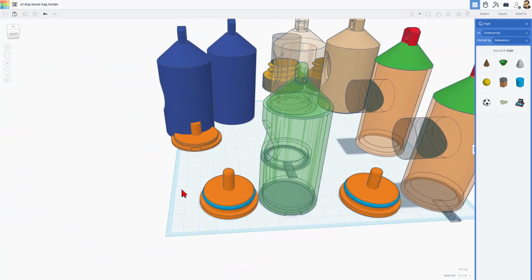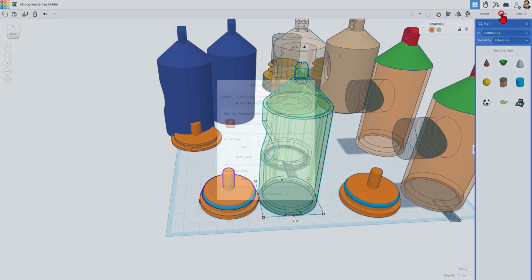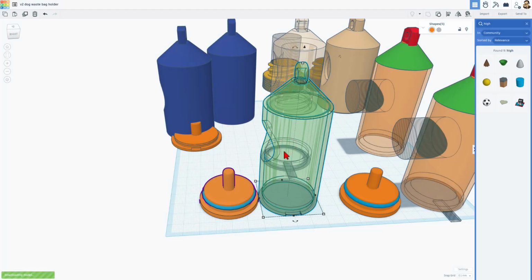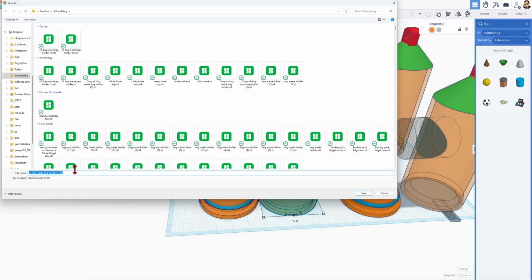Friends, it's time to get it ready for 3D printing. I'm simply going to select them. Notice it says 5 shapes. It does not matter that they're separate. I'm just going to hit export as an STL and save it to my 3D modeling folder.